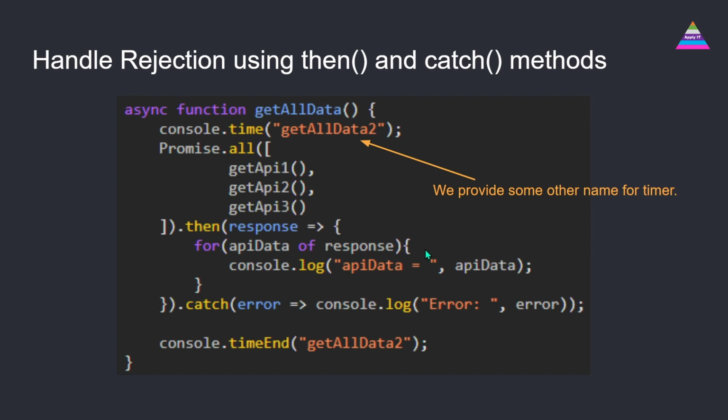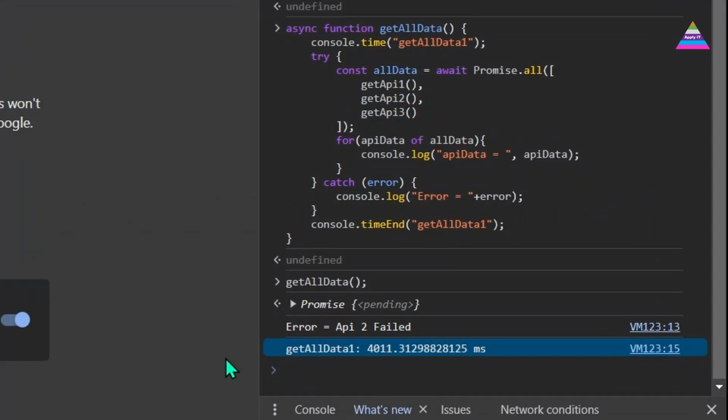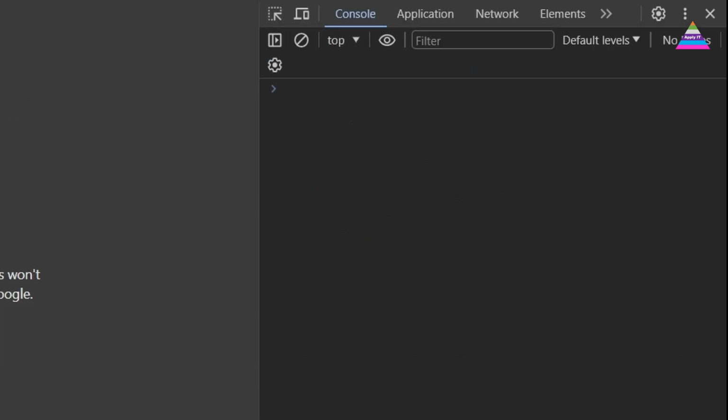So again we do the same thing. We iterate on this response, which is iterable, and we display the response of each API call, and if there is any error, we display the error condition. And again here also we are going to observe the time that is taken by this activity. So let's understand it practically. Now this third case is going to be very different. The first case was taking around 5 seconds for the execution. The second case took around 4 seconds. Now let's understand how much time will be taken by the third case.